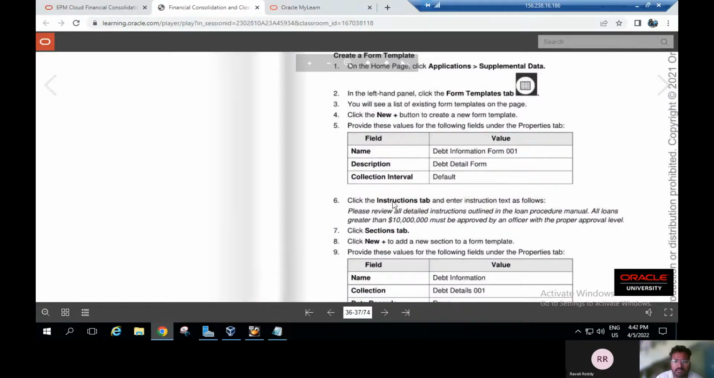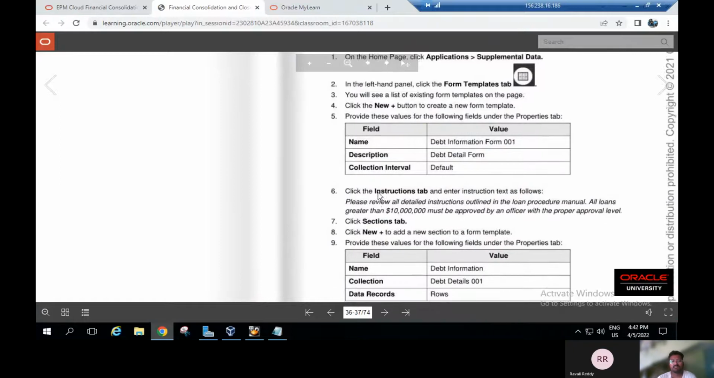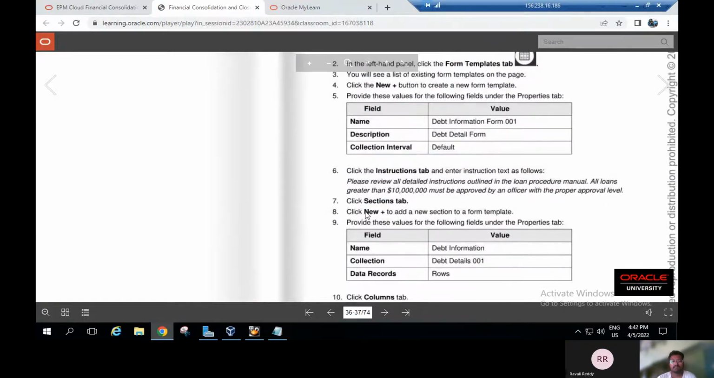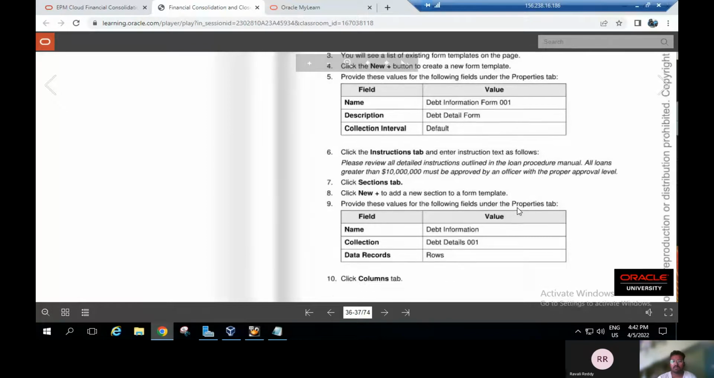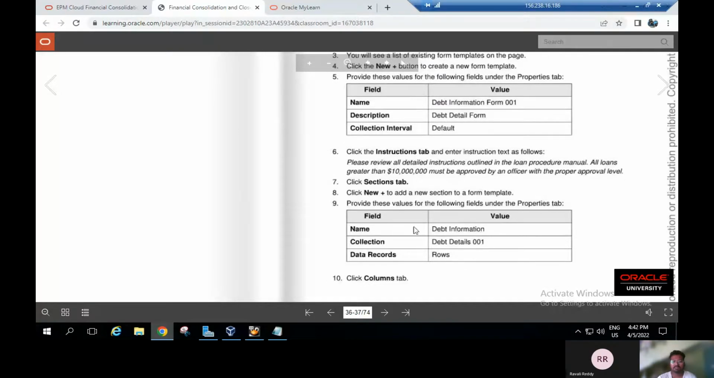As per the instruction in the Instructions tab, you have to fill in the particular data. After that, select the Sections tab. Click New to add a new section to the form template and provide these values for the following fields under the Properties tab. You have to fill name as Debit Information and collection as Debit Details 001. Data record has to be rows.